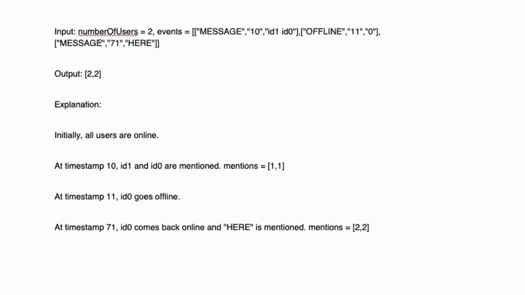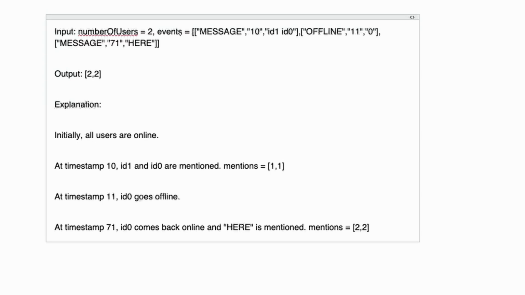Looking at an example, we have number of users equals 2 and a series of events. So we would output 2 here. And we do this because initially all users are online. Then at timestamp 1, ID 1 and ID 0 are mentioned, so we'll increase mentions for both users. At timestamp 11, ID 0 goes offline, and then at 71, ID 0 comes back online, and here is mentioned, which gives both users one more mention.